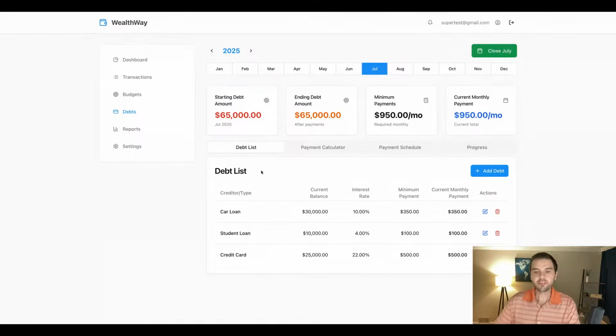Okay, so now we have 3 debts here. You can see we have a car loan, student loan, a credit card. We have our basic information here. Again, if you've used any of my tools before, you know that the debt payment calculator worked sort of like this. You enter your data, and then the next part is going to be a lot cooler than what was on the debt payment calculator.